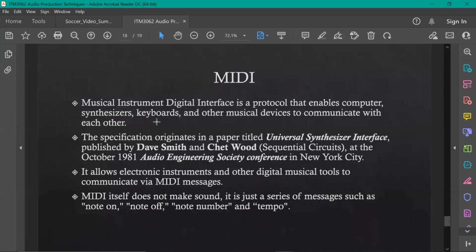So if we create a MIDI file, there's a standard. If I have a MIDI file, all the MIDI devices know how to play it. That's why it is a standard set of rules, a protocol.